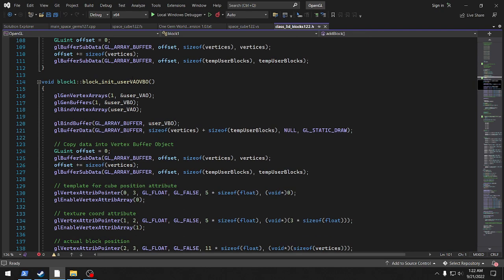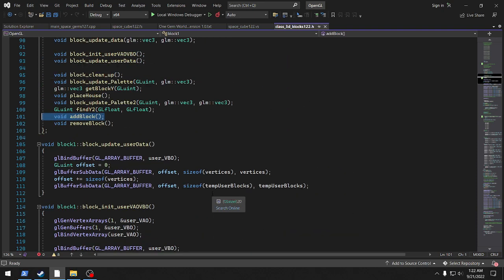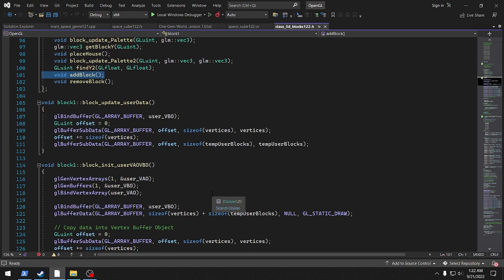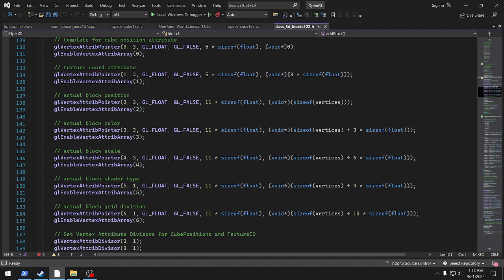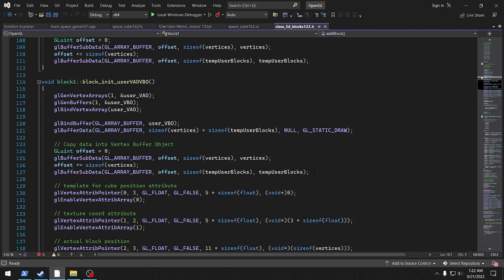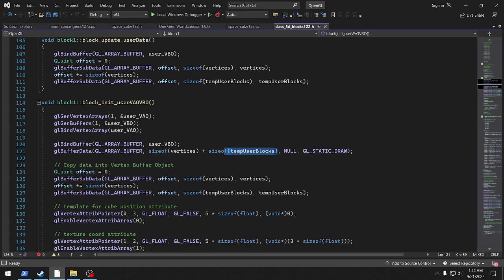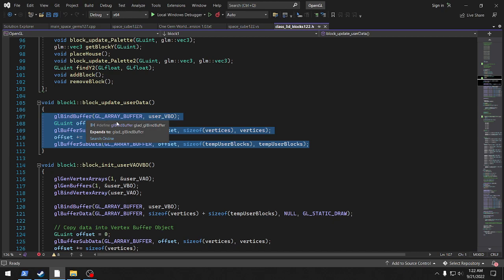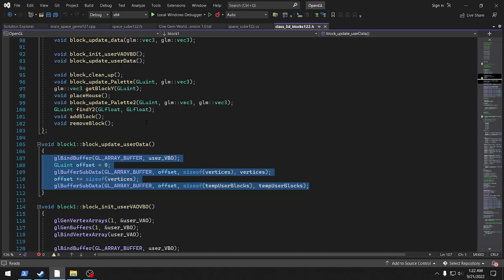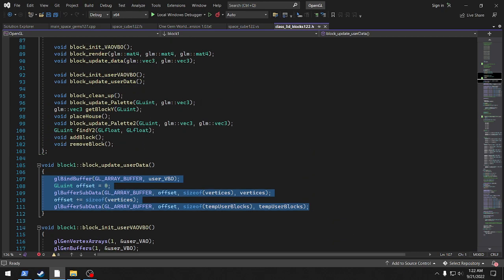So the init user VAO, VBO, it's exactly the same as the other VAO, VBO initialization. Okay, so nothing really changes there except for the name of the VAOs, VBOs, and the blocks that get copied in. The other thing is the user data is the same thing, except for the VBO is bound, and then we update the data. Okay, so that takes care of showing you those two functions.